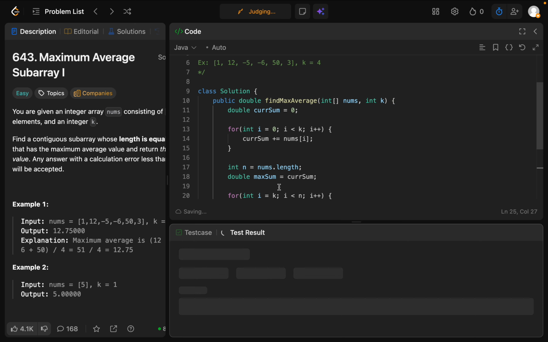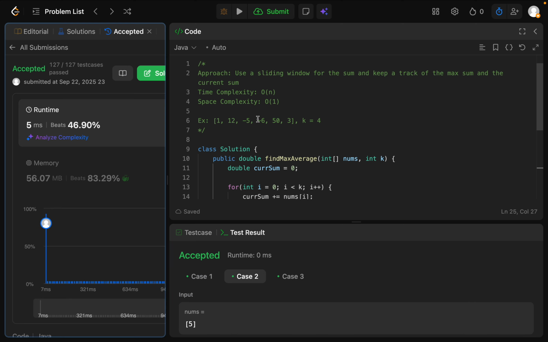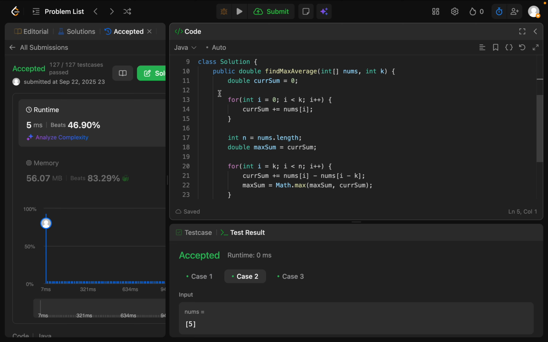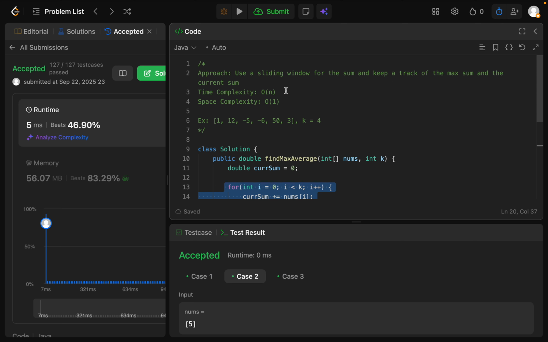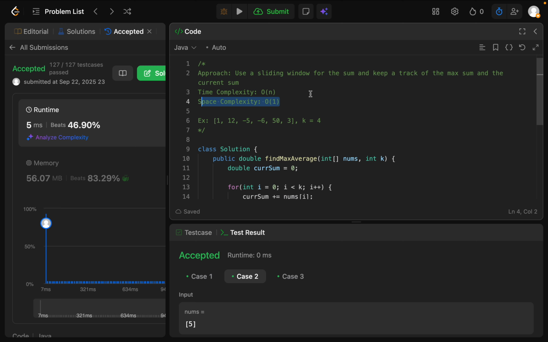Let's try running it. Okay, the first few test cases pass. Everything else passes as well. Okay, so let's talk about the space and the time complexity of the entire solution. The time complexity of the entire solution is O(n), since we are iterating through all of the elements here and here. And the space complexity is O(1), since we aren't using any additional space, we're using only constant space.